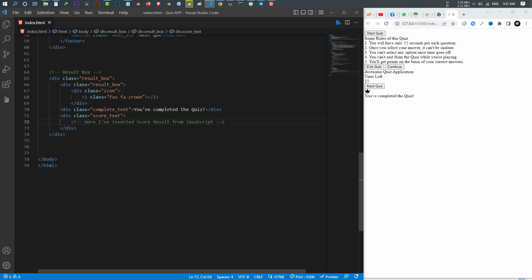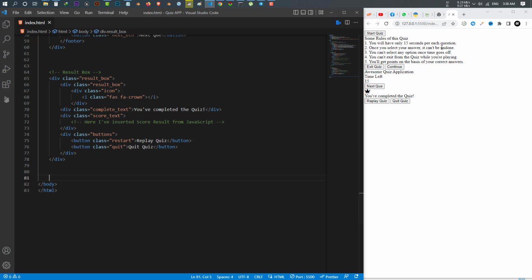Okay, and after that I need to make buttons, so I make a div with a class of buttons, and I make two buttons, one button with a class of restart, and I say replay quiz, another button with a class of quit, and it will be quit the quiz. And by doing that our result box has been finished, and this is how it looks. It doesn't look so nice, but we'll give it some style by using CSS.